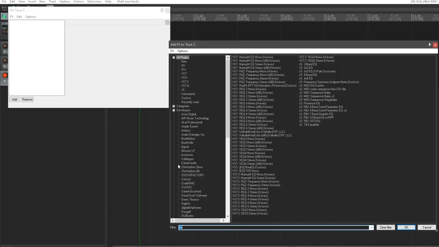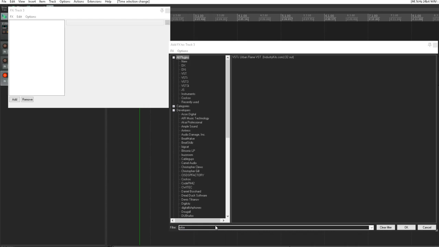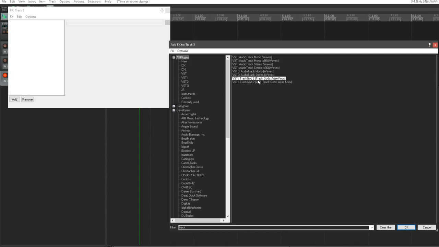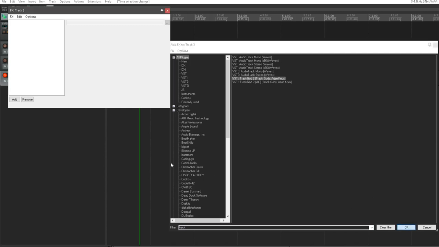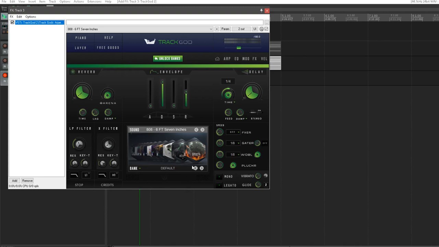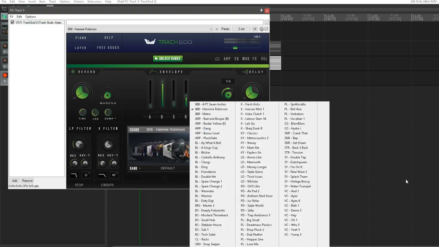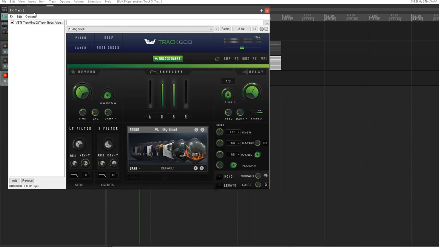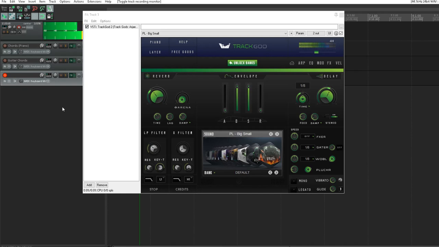Now we're going to find another sound, probably a different kind of pluck. Actually, let's stick around with this. I just got this the other day. It's Track God. I still got to download the rest of the patches, but it seems all right. Plucks. Let's turn on our record monitoring. I just like selecting sounds with the rest of my track going, it puts it into context. See? That sounds like shit.